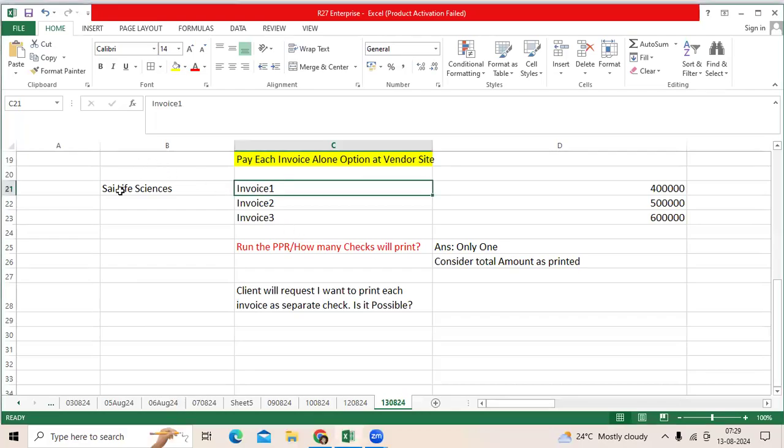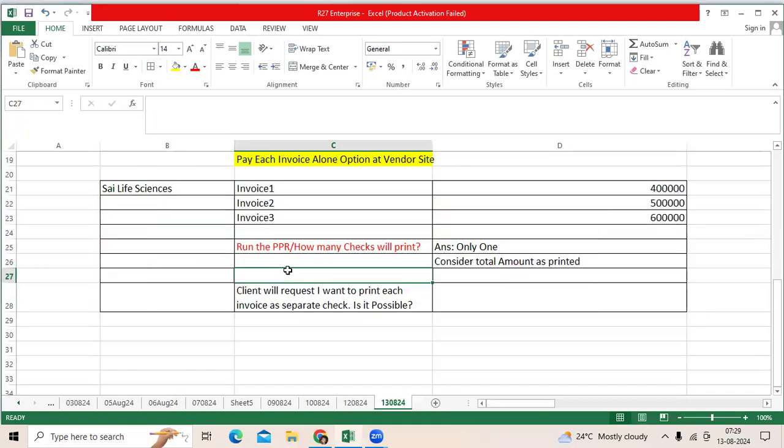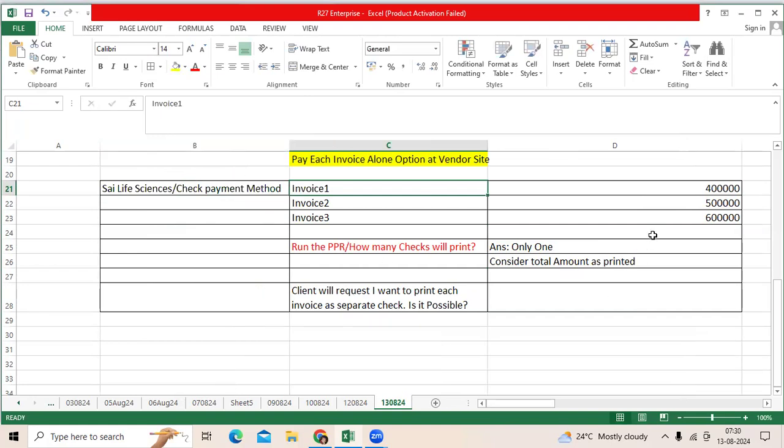I would like to explain how a PPR will consider making the payment. I created a vendor, Sai Life Sciences company. I created invoices 1, 2, 3 with check as the payment method. I validated and accounted the 3 invoices.